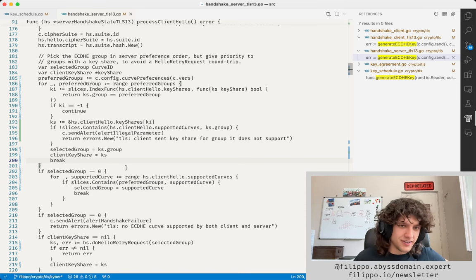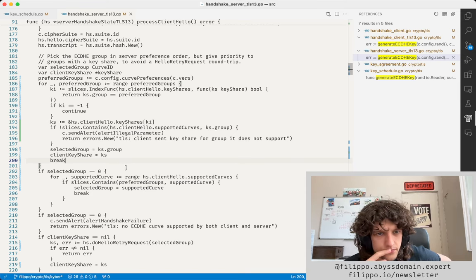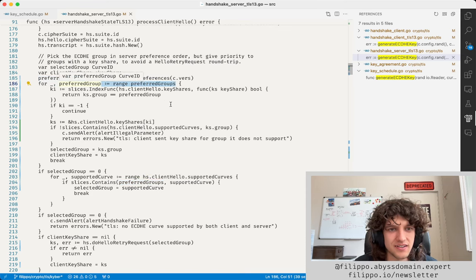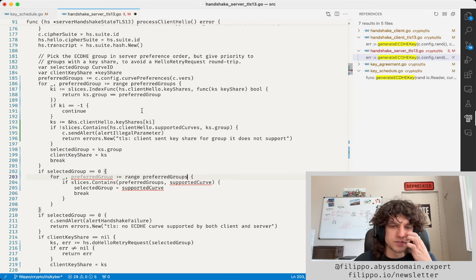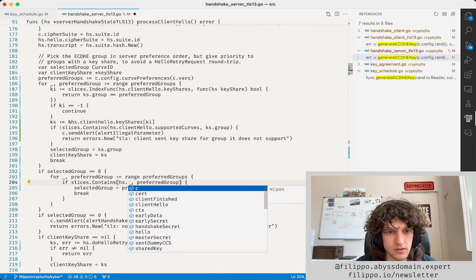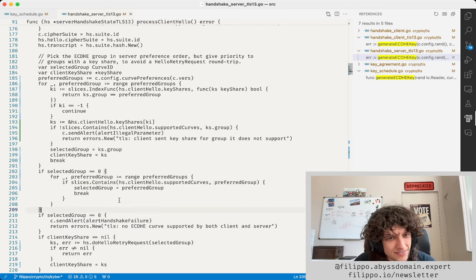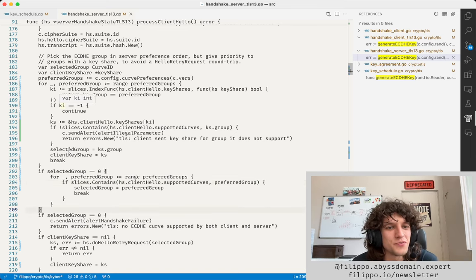Alright, now I think the logic is right. We go through our preferred... Nope. Oh, God. Because we still want to prefer our preference order. So if sizes contains... now I think it's right. I'm getting less confident by the minute.